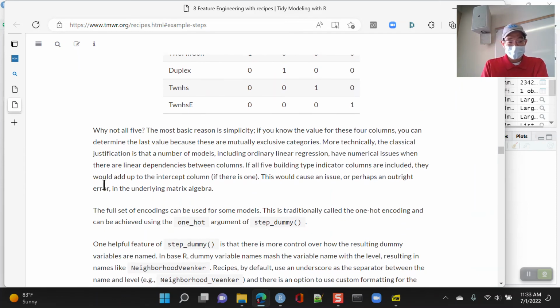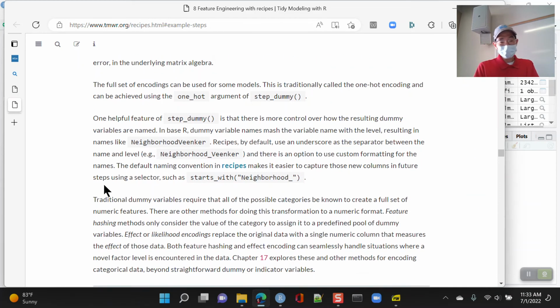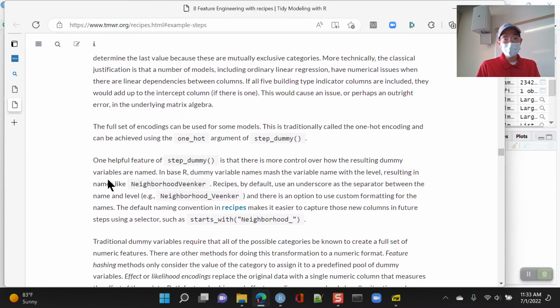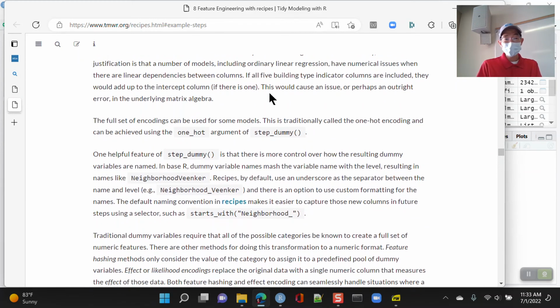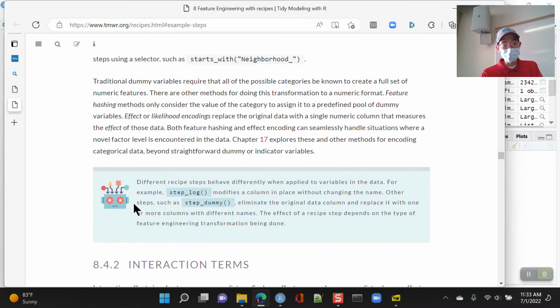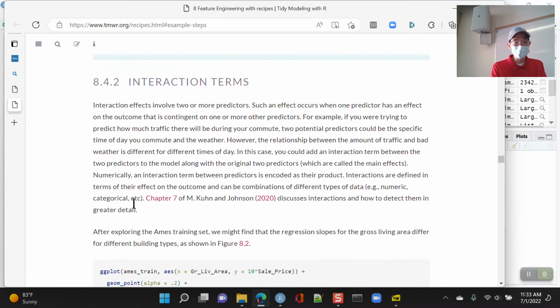If you wanted to do all 5, you can specify that in the arguments for step dummy, so you can call one hot or something like that.